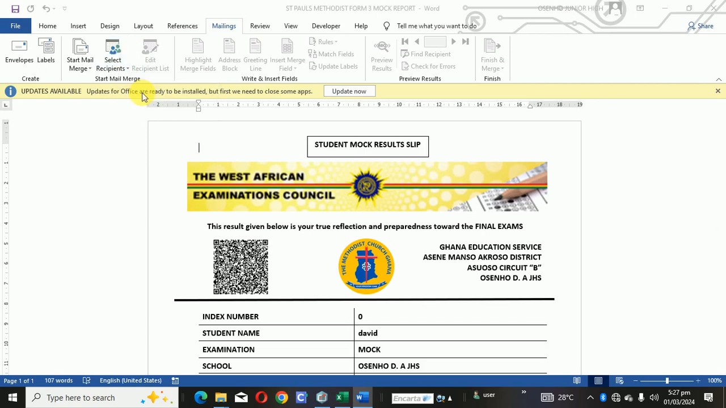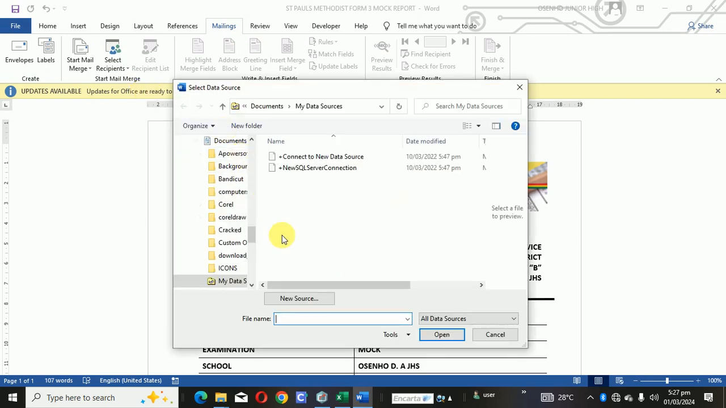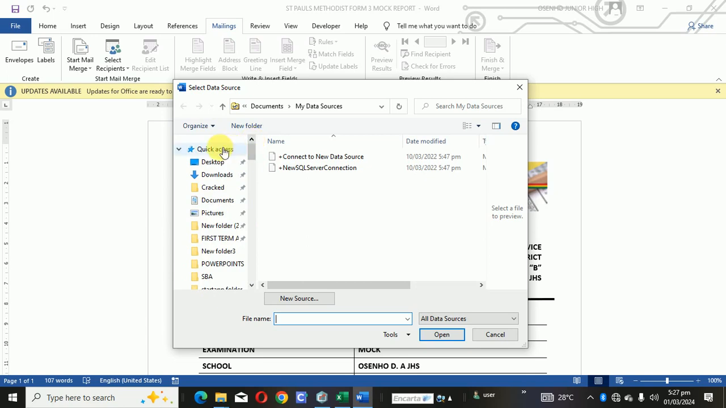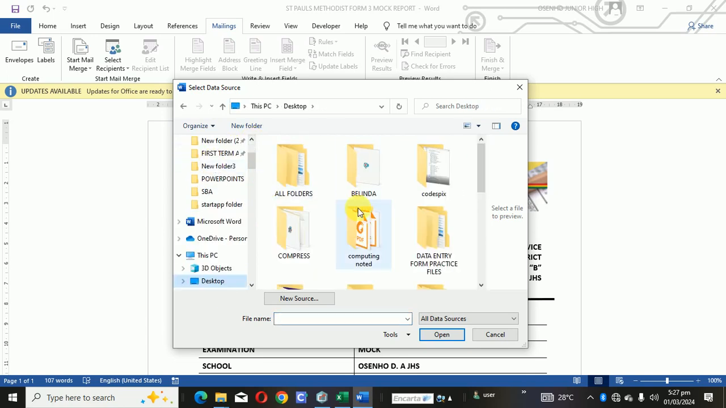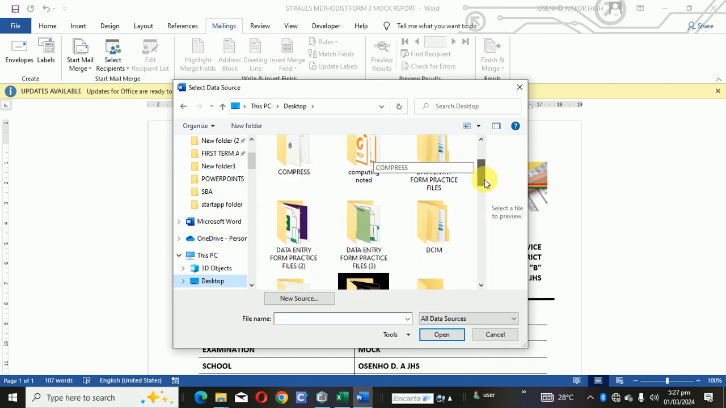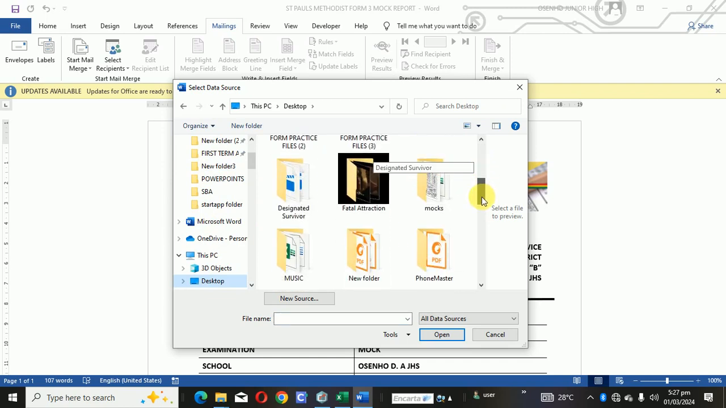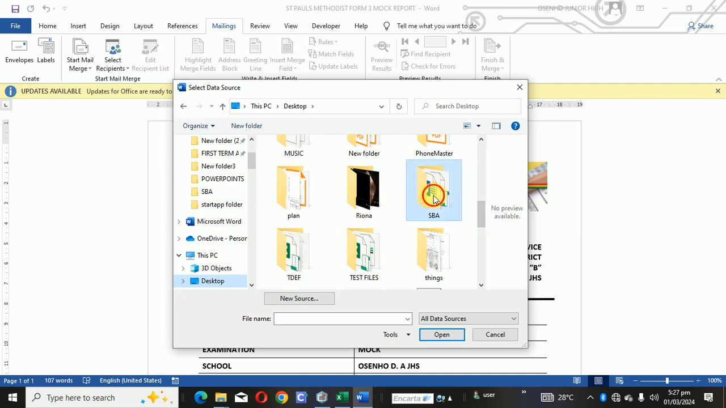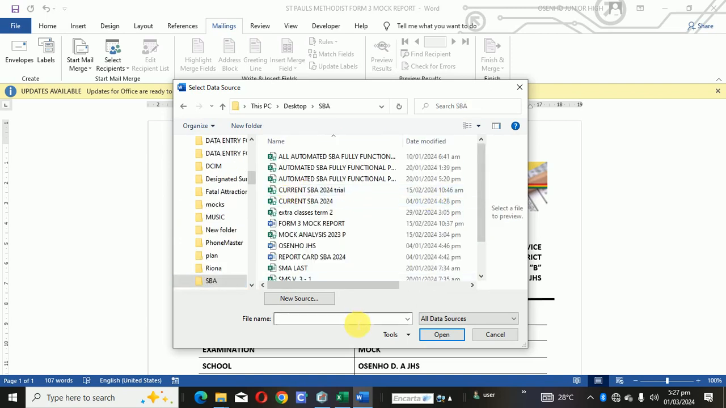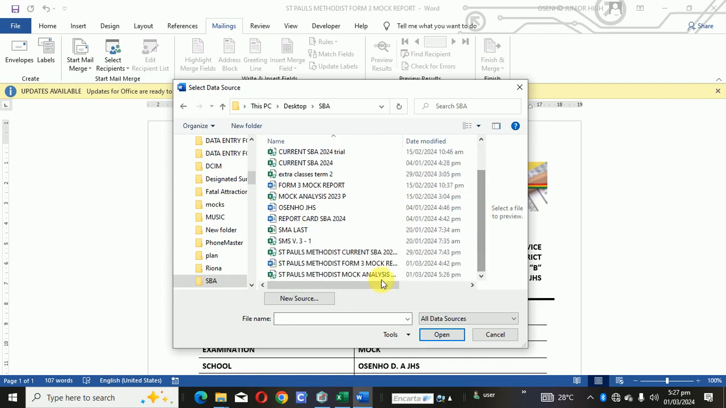Now what are we going to do? We are just going to look for where we saved our Excel sheet, that Excel file. Where is it located? Mine is on my desktop, so I just have to go to my desktop, look for where I have put that kind of file. Mine is in my SBA folder, so I'll just open this folder. You have to look for where you have saved or where you put that file and search for it. So St. Paul's Methodist mock analysis. I will just open it, select it, and then open it.